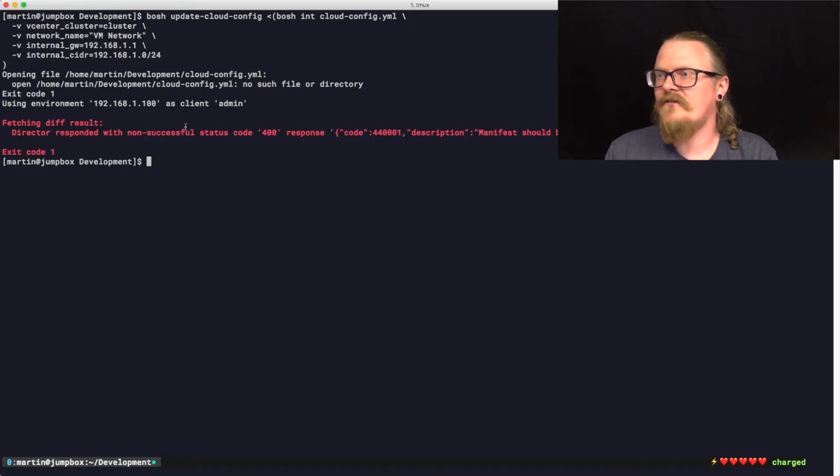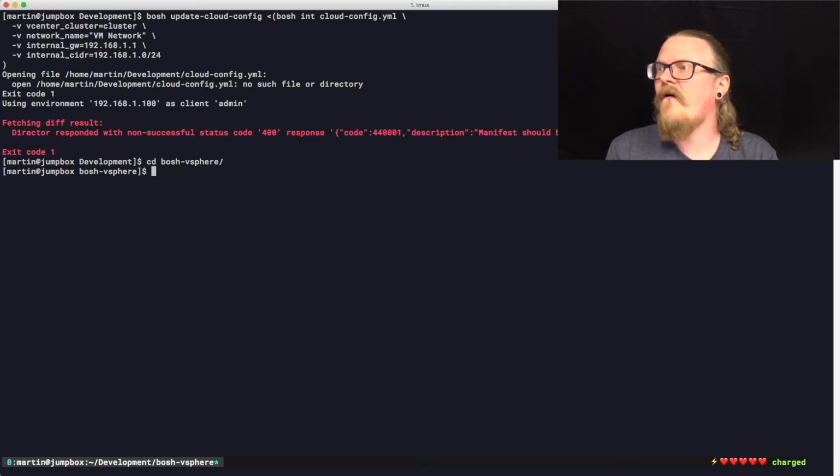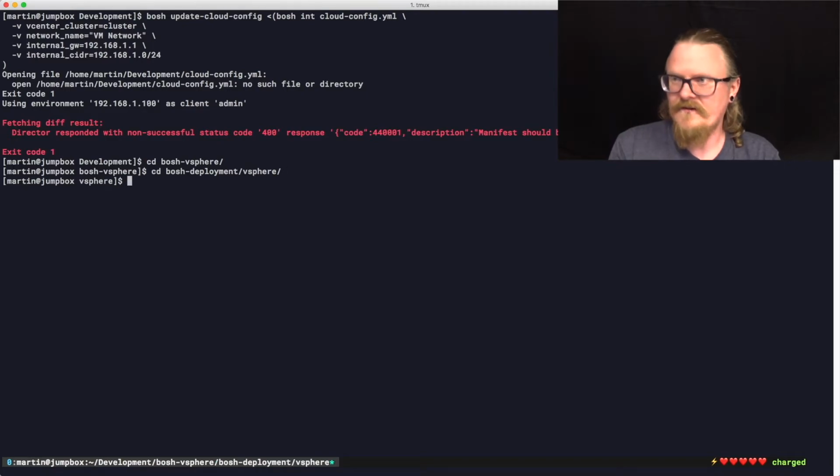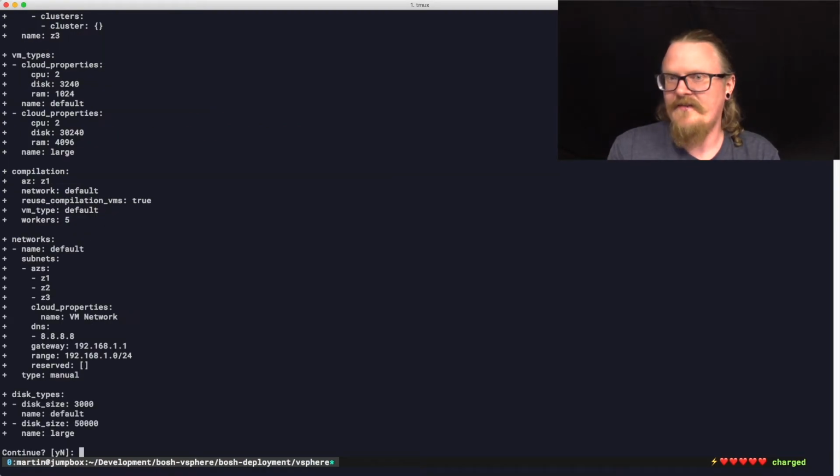Cloud config.yaml. Right. So cd Bosh vSphere Bosh and cloud config. Cd Bosh vSphere. It says here Bosh update cloud config, Bosh interpolate cloud config.yaml. So we need to be in the folder where it's in. See, that works. Need to be in the proper folder.